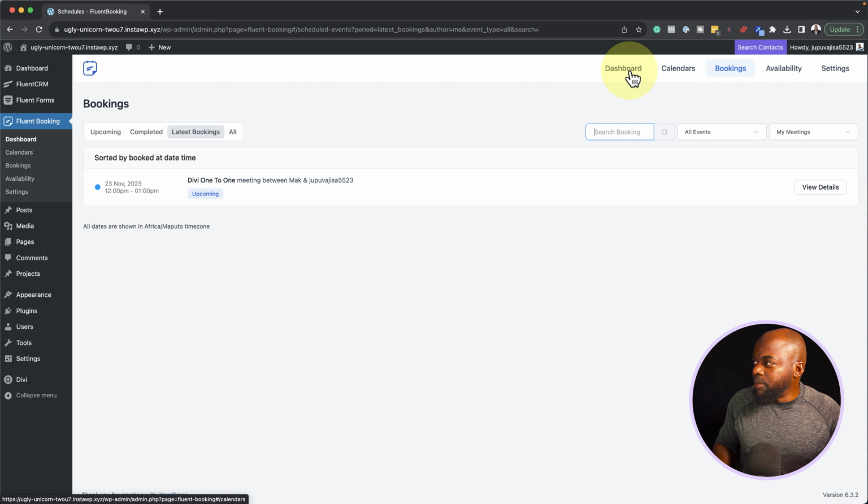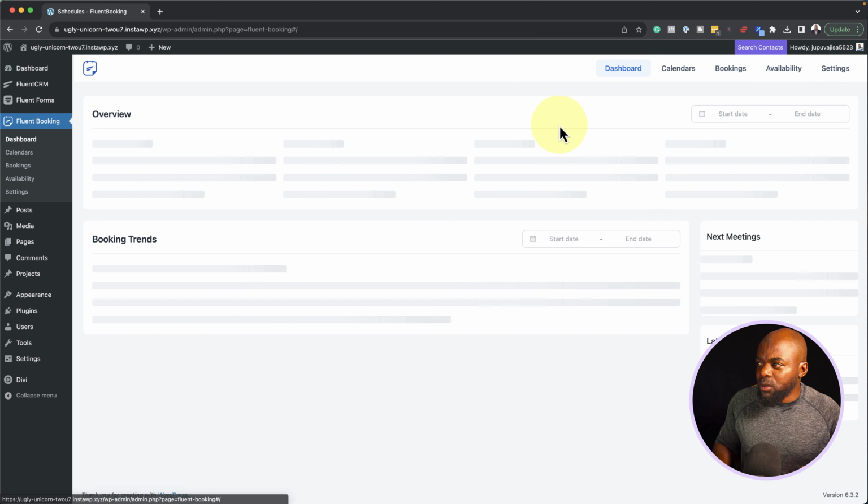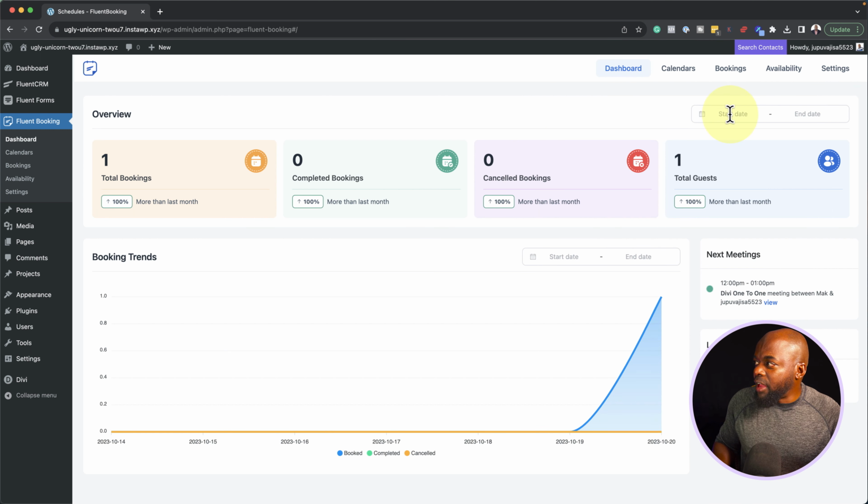All right, so let's go back over here to our dashboard. Now here on the dashboard, we also have our start and end date, so you can show your stats based on that, which is also very, very good. On the side here, we also have our next meetings. It also shows you the latest booked meetings. All right, so now that we have this, let's take a look at some other settings.